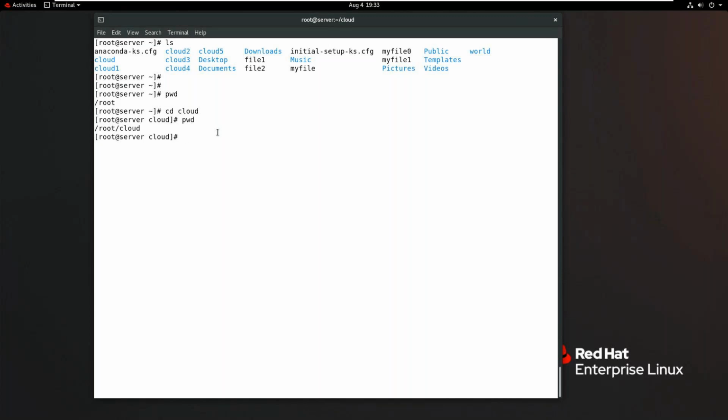But under cloud, there are no files, because it is a new folder. Then how to create a file? You can use the cat and touch commands. Okay, I will make an empty file. touch, and my file name is AWS.